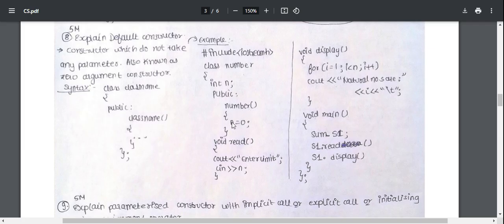Okay, so again I put n is equal to 0. Why? Because there are no parameters in my default constructor, right? So void read, cout, enter the limit, cin n, then void display. For i is equal to 0, I'll put my for loop. Okay, next I will put cout, natural numbers are, whatever the number they entered. So void main, sum S1, S1 read, S1 display. So this is an example program for my default constructor.